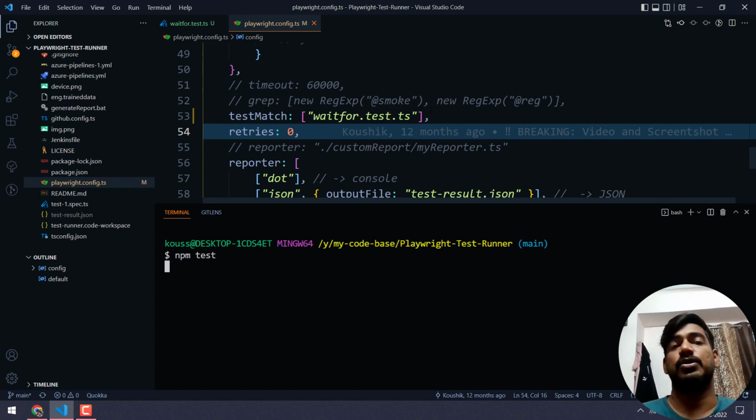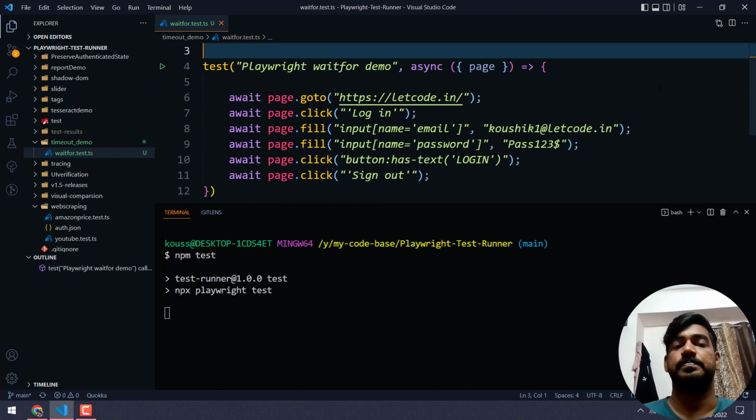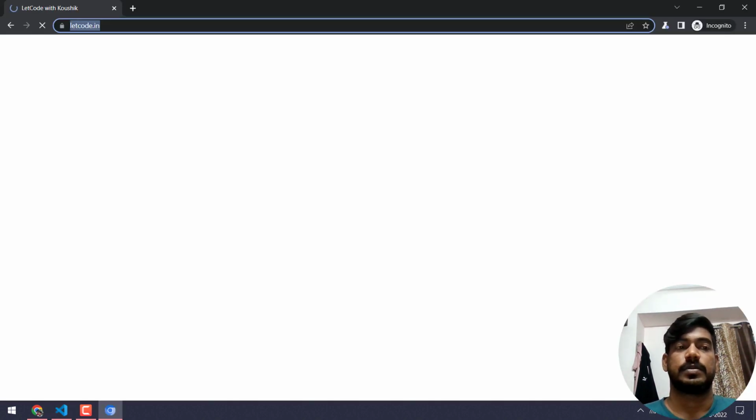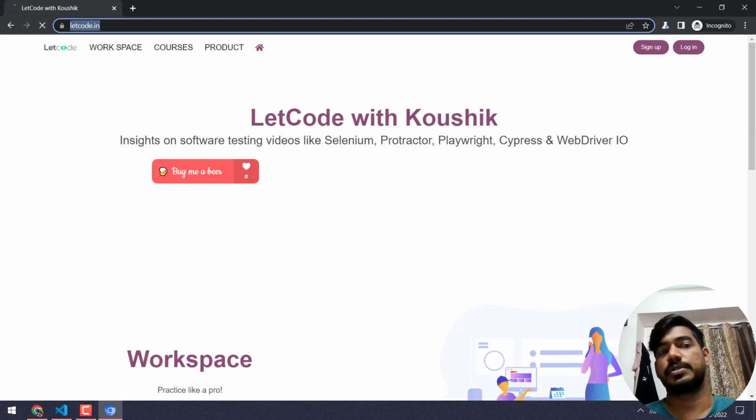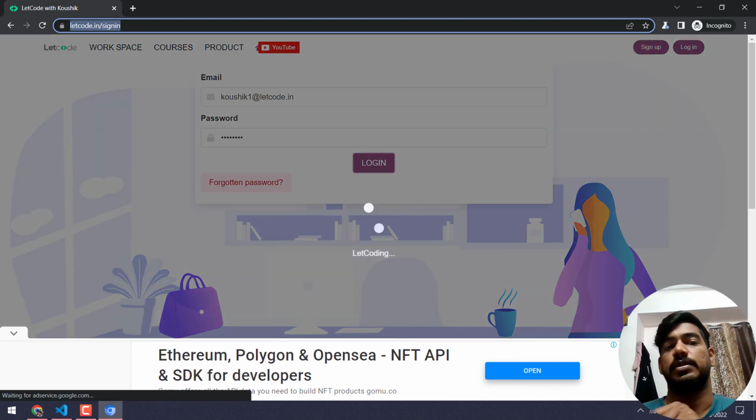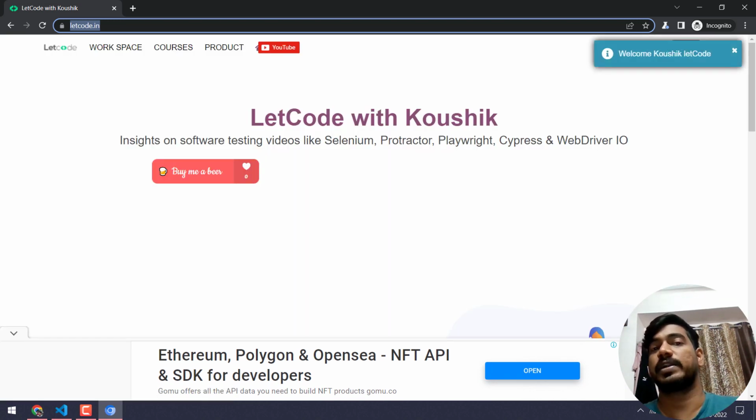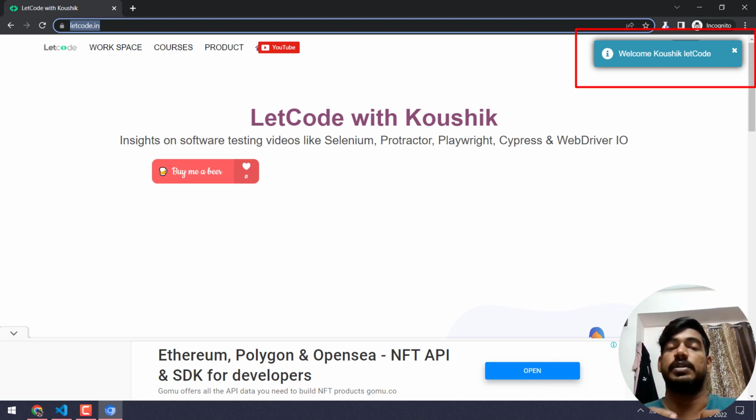Okay, and this is going to fail actually. Let's wait and see why it's going to fail. So here we got our browser. It's loaded with letcode.in, and then it's going to click on the login. Credentials are filled, and it should click on the sign out. But what happens here is you can see the toast message, right? Because of that particular toast message, it is not able to click on the sign out button.